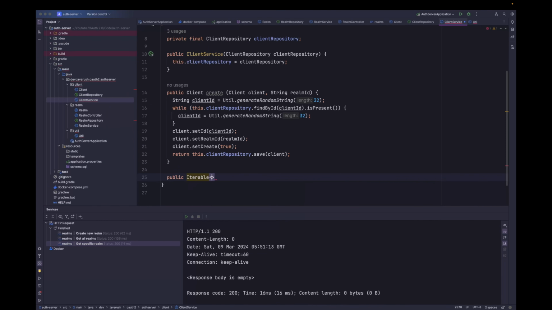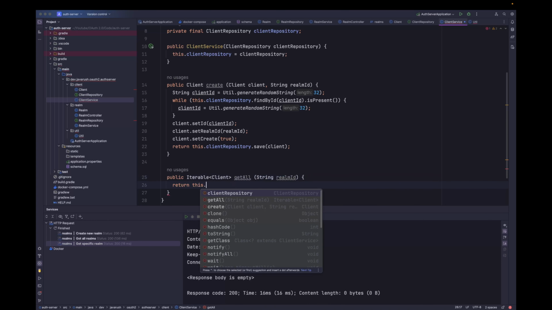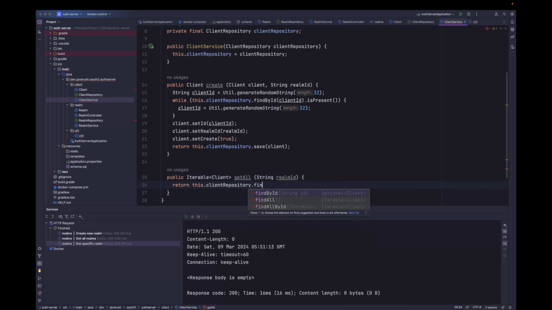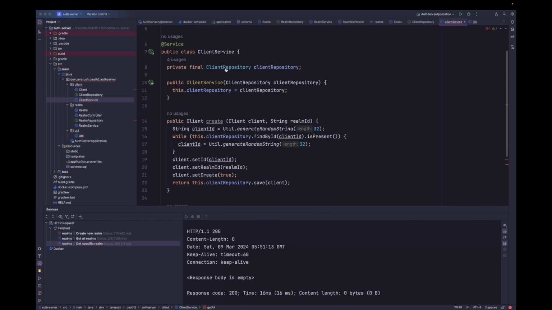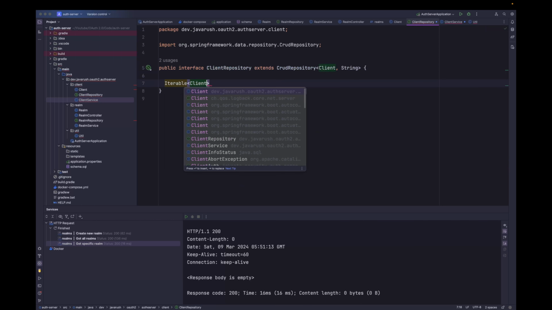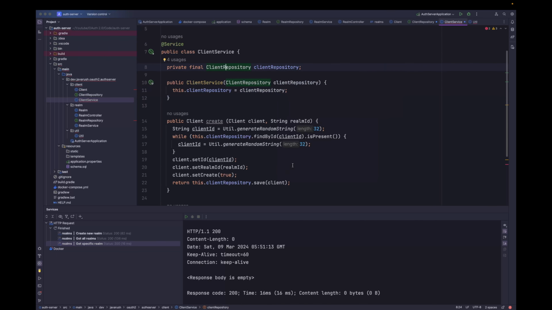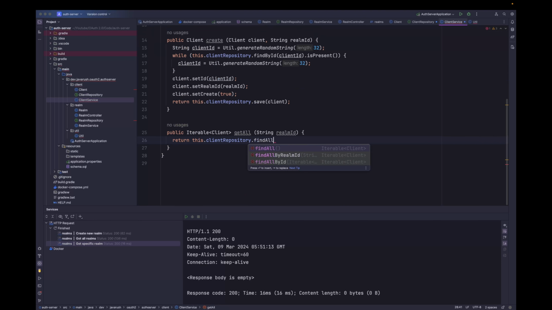Now let's create a method to get all the clients as well. Public Iterable client getAll, but we will get all the clients with the given realm ID only, String realmId. So let's return this dot clientRepository dot find. So let's go to client repository first, and here create a method, Iterable client findAllByRealmId, and it will accept a realm ID. Now we can use this method in the client service. So findAllByRealmId, and this is a realm ID.